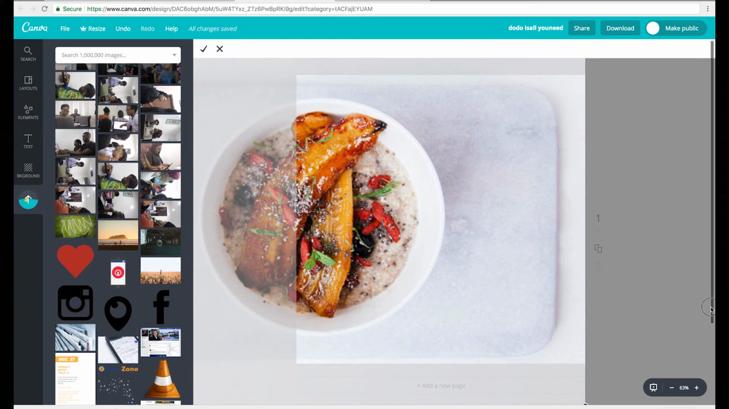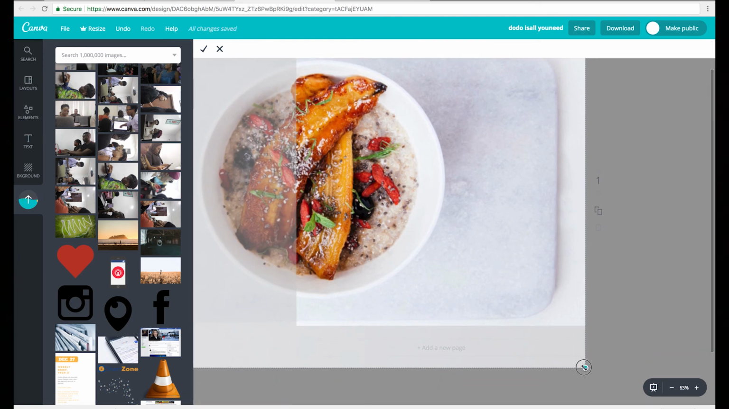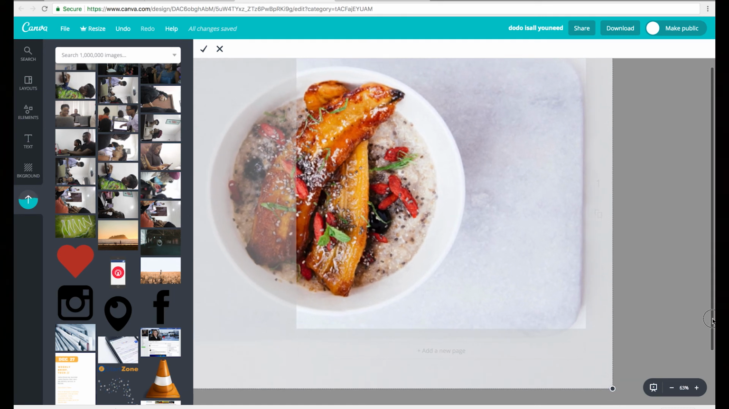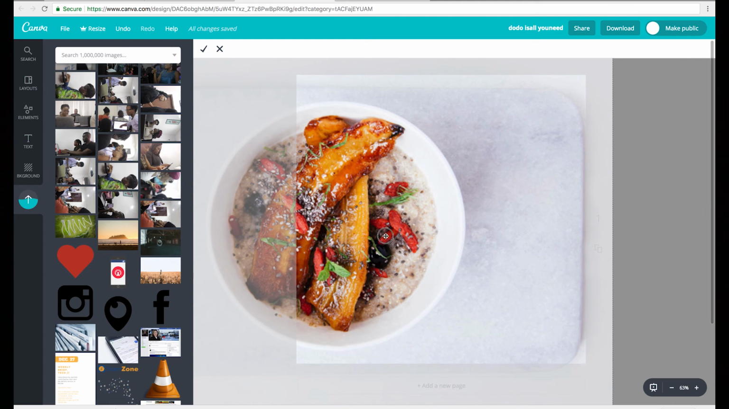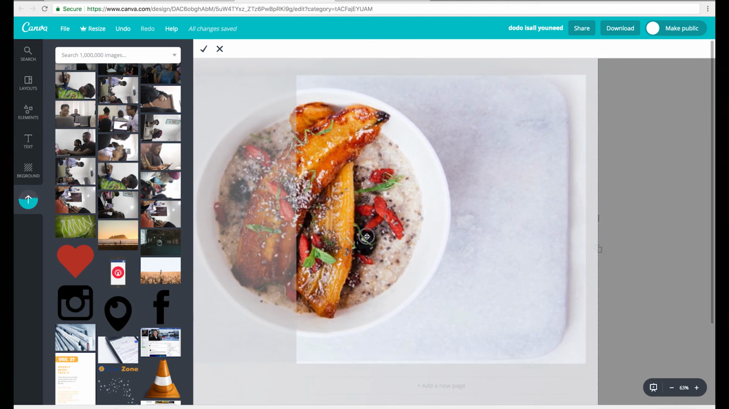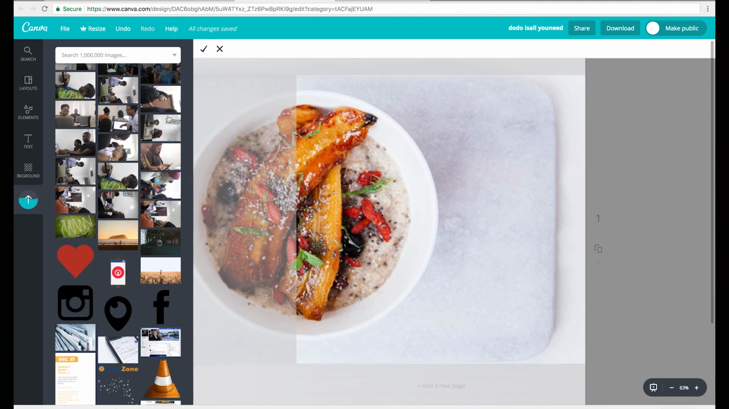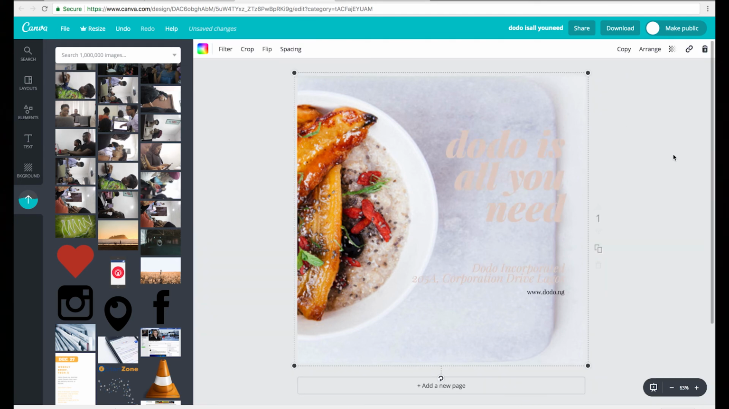And one of the good things about downloading from Unsplash is that all the images are high resolution. So you have enough room to stretch your images a long way. So I think this should be perfect. Perfect. So now I'm just going to change the color on this.